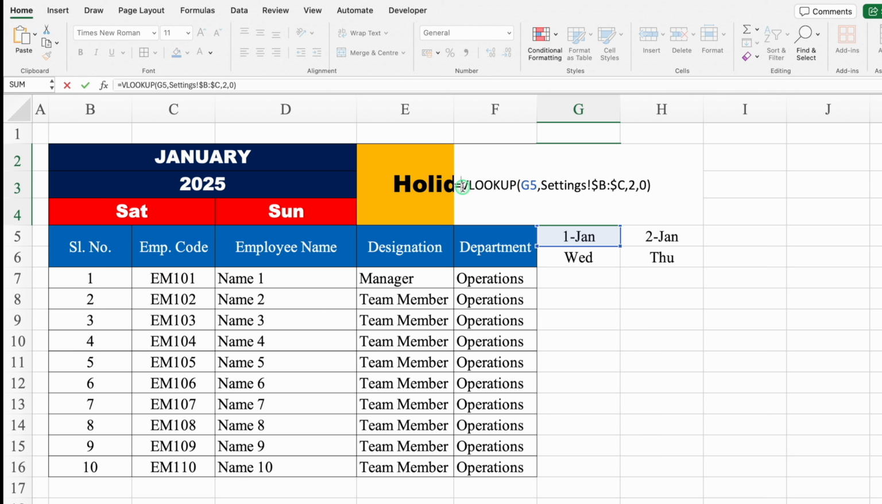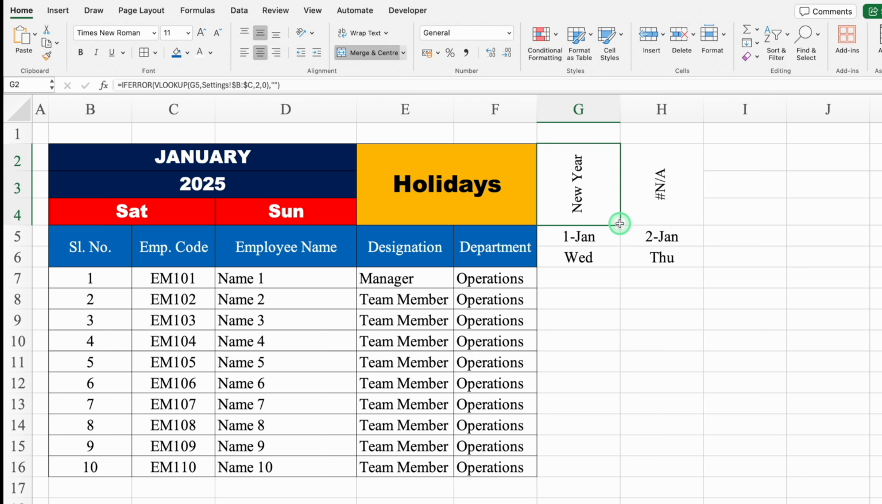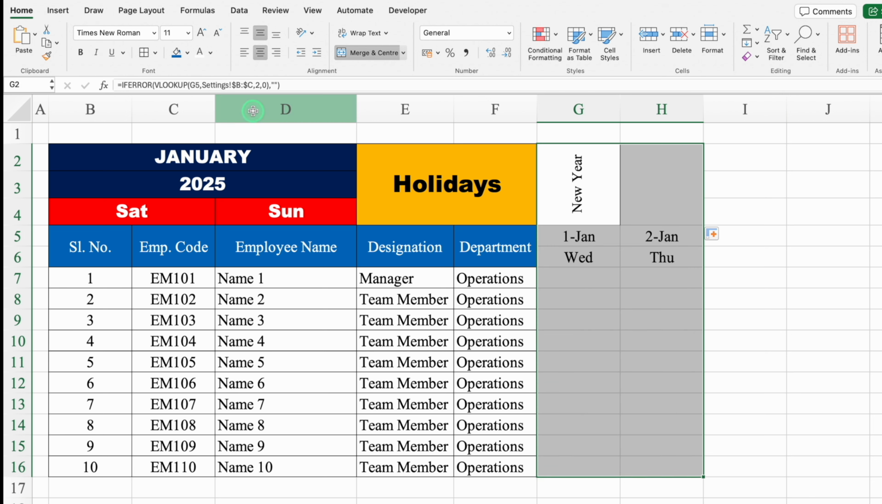We'll come in the beginning of the formula and we'll insert the criteria of IFERROR. IFERROR, bracket open, we'll come to the end, comma, double inverted comma twice for blank. We'll close the bracket and we'll hit enter. Now I'll drag this to right and my NA error got vanished. We'll select from top to bottom and we'll create borders.